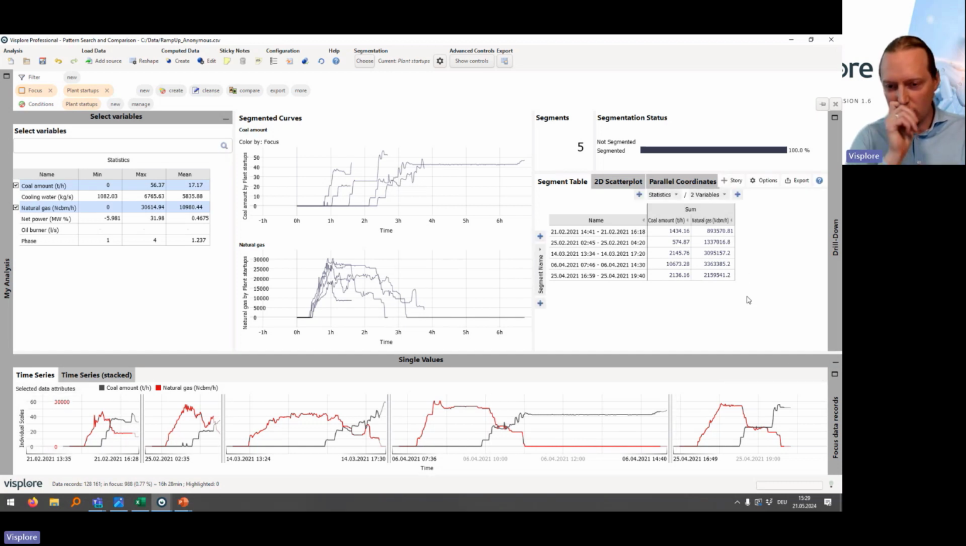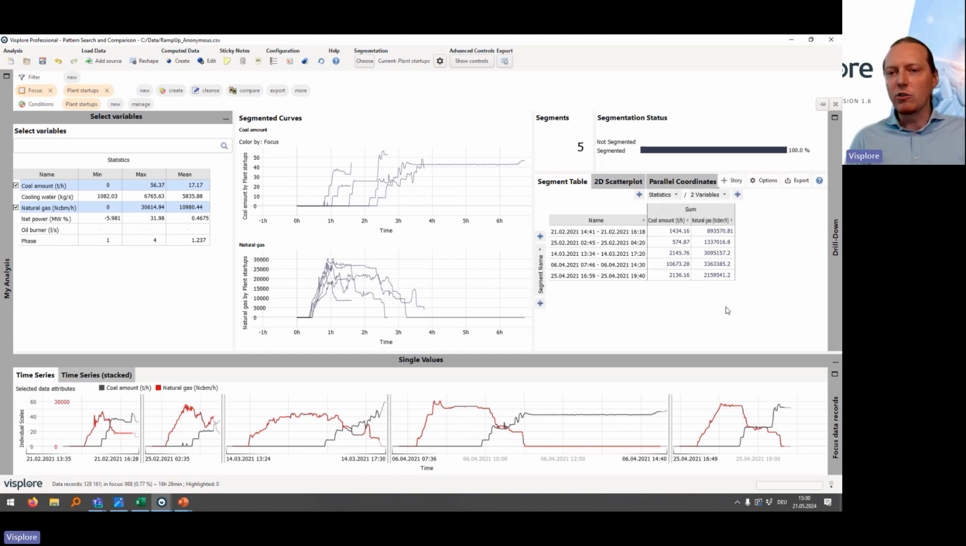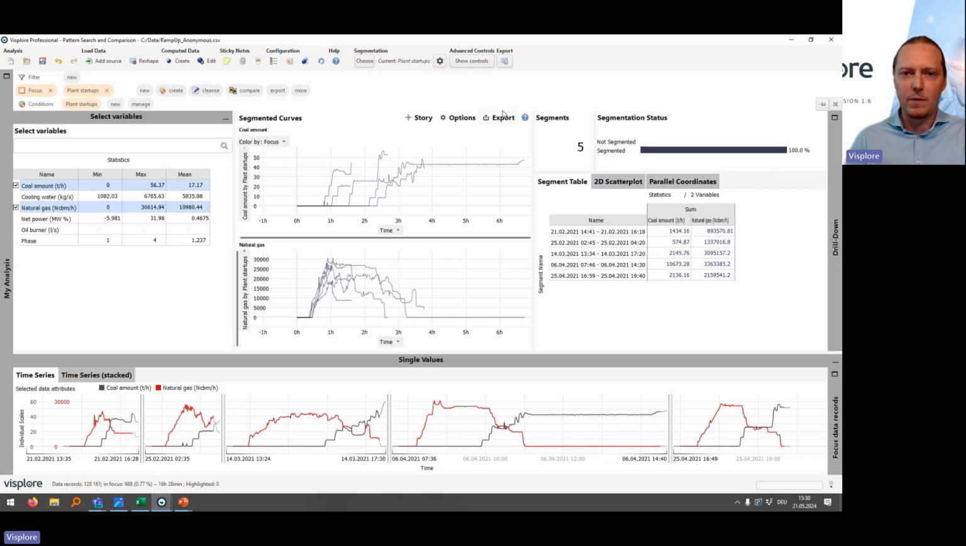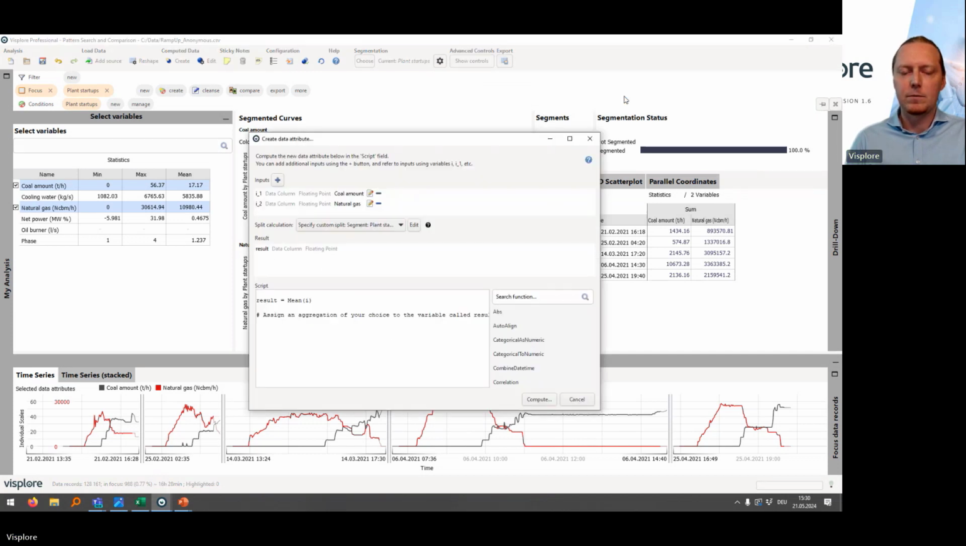That was possible before this computation, but now we have added a feature to define your own custom KPIs per segment. So let's say, for example, we're particularly interested in the gas being used, and we want to know the duration between the gas starts until the coal starts here. Okay, so the duration from the red flank till the gray flank. To measure this for every startup is not a built-in statistic, but you can define it. And here you can say I add as a computation per segment a custom aggregate value.